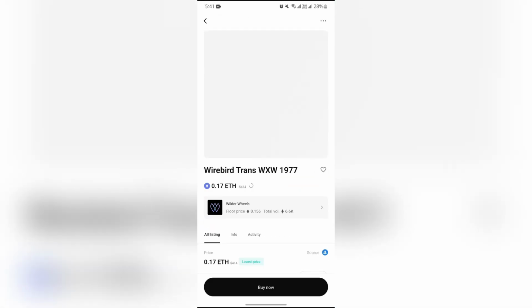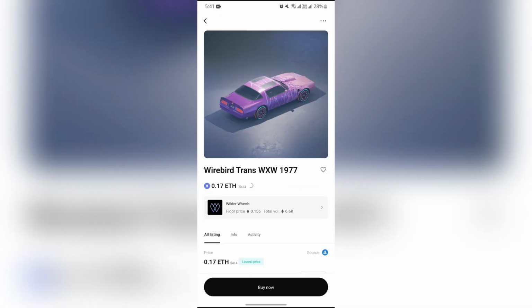Now after opening this Wirebird Trans WXW 1977, you will get this love icon or heart icon just beside the name of the NFT. Tap on that and it will successfully be added to your favorites.